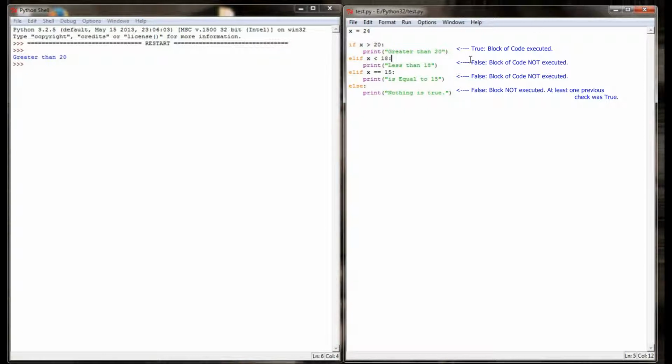And all the other statements are going to evaluate to false. x is not less than 18, so this is ignored. x is not equal to 15, so that block of code is not executed. And since one of the statements, in this case our first if statement, was found to be true, the else statement is ignored.